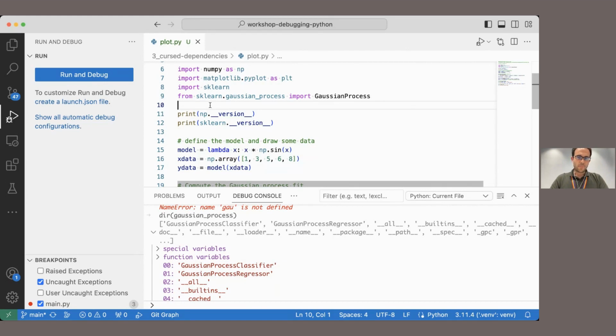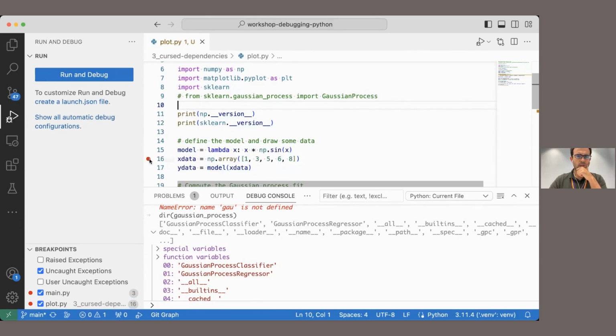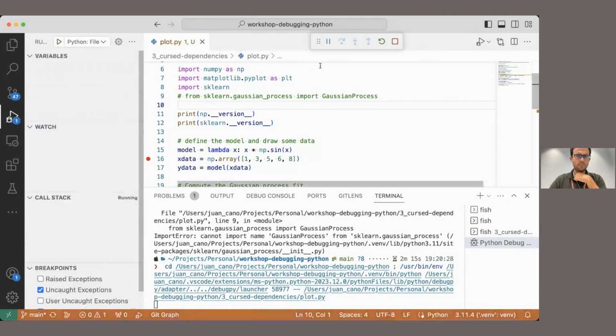So now, what happens if I want to do some more sophisticated debugging here? I'm going to comment this out for a moment, in the interest of time. And I'm going to create or add a breakpoint here. So this is very similar to what I was doing before on Jupyter. I'm telling my editor to stop there. But now I'm going to run and debug again.